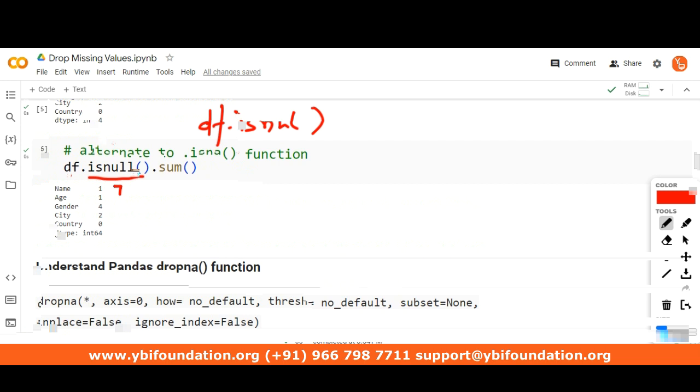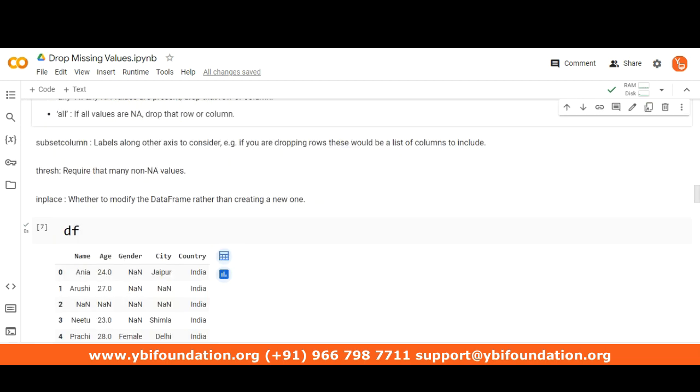The default is False. So whenever we are using the dropna function on a data frame or a subset of columns, it is just creating a copy. But if we want to change the original data frame, then we have to use inplace equal to True. Now let's begin with the dropna function on the dummy data frame we created.